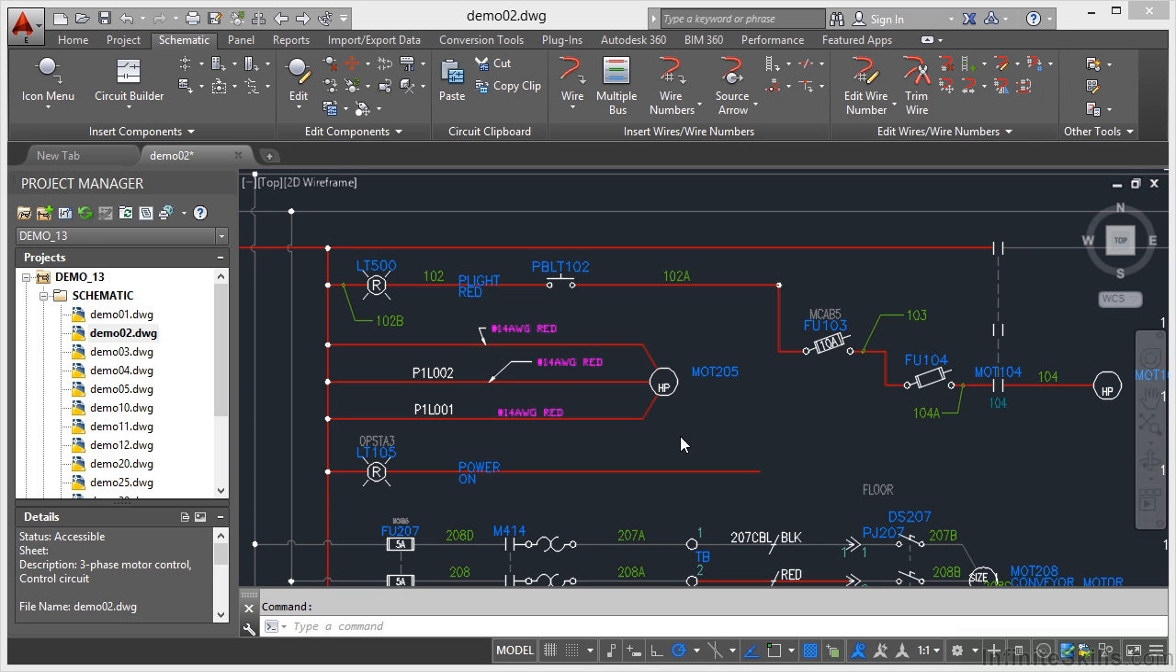In the drawing itself, which is Demo 02 in the Demo 13 project, I've put a push button switch into this wire here. So it's PBLT102. And it sits in a normally open state, an NO state. You can see it there, it's not touching the contacts. Now, what happens if I want to convert that to a normally closed state?